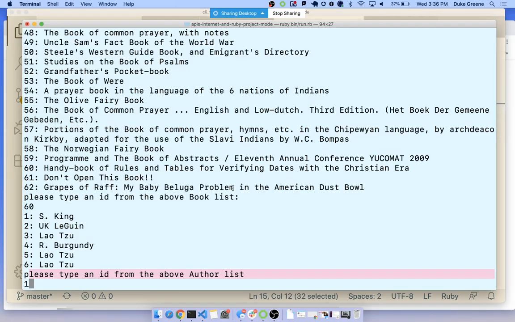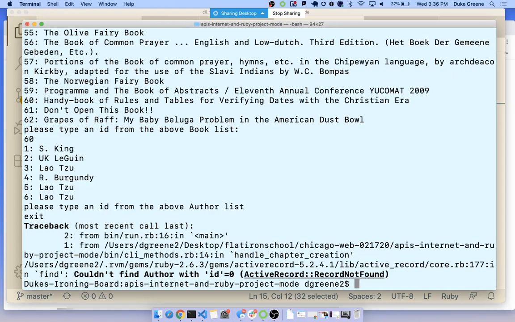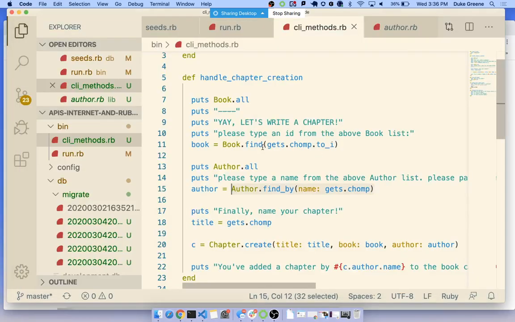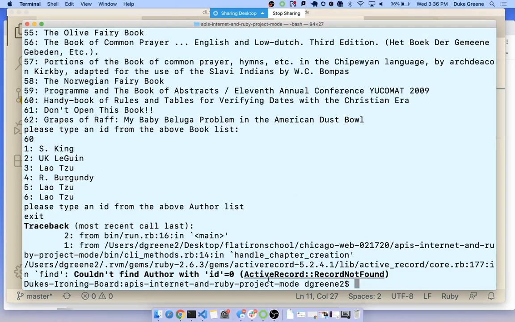So here, if we exit out, sure, that's fine. Can't find, and here's a problem, by the way. Please type an ID from the above author list. Can't find an author with ID 0. Since I only gave it letters there instead of numbers, it was unable to use .find. This is what happens when you use .find and it fails. The whole app crashes. If I wanted to refactor it to be a little bit gentler, I could change this to a find_by. Find_by fails a little bit nicer. It just returns a nil if it doesn't find something. It doesn't break all your code.